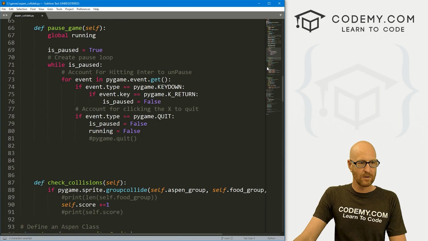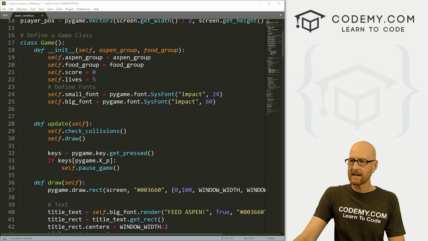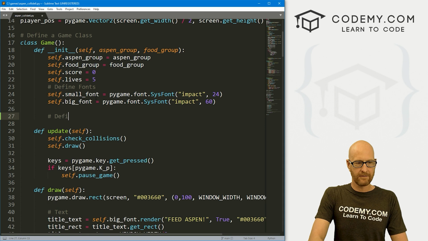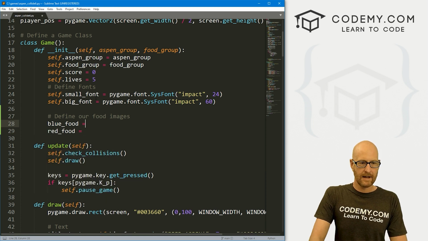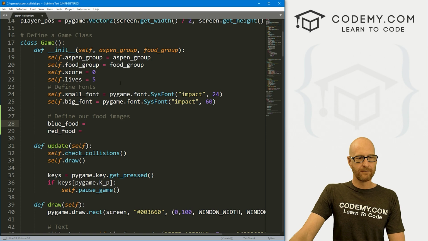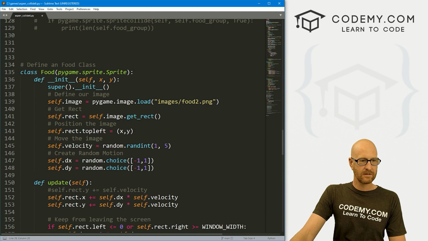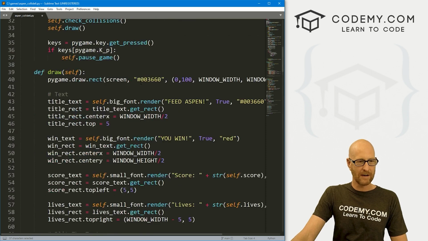So let's come up here to our game class and let's come down here, and here we're defining the fonts. Here, let's now also define our food images. We need a blue food and we need a red food. And in the past, we did this in our food class. So if we come down here to our food class, we just had 1 image, right? And we loaded this food2, which is in our images directory. We're gonna do this same thing, but we're not gonna do it in our food class anymore. We're gonna do it up here in our game class.